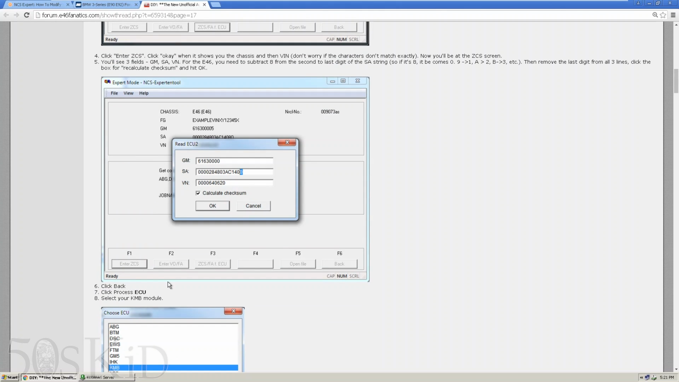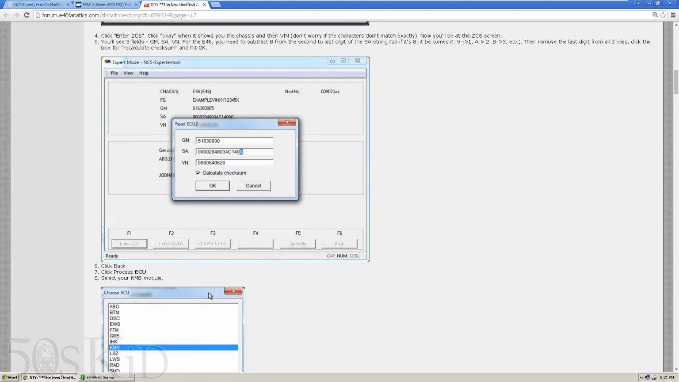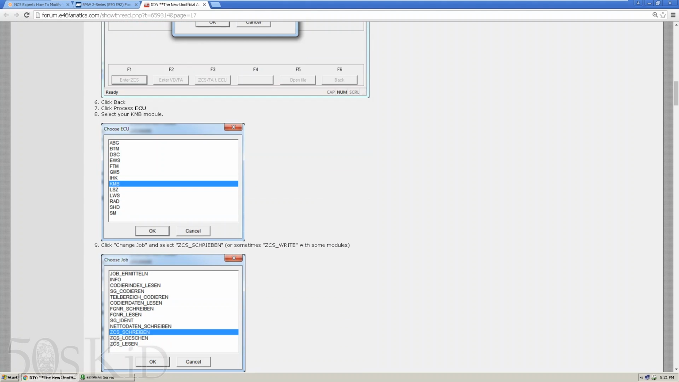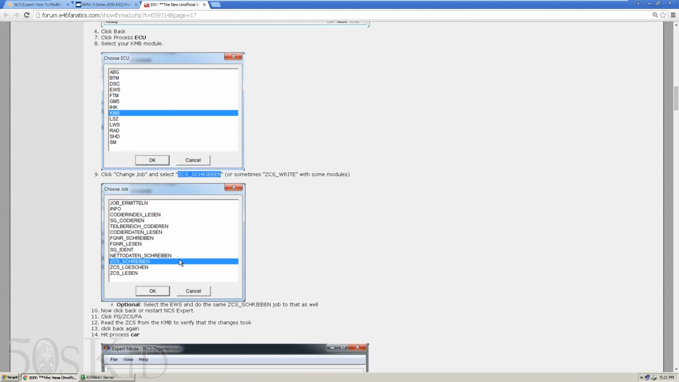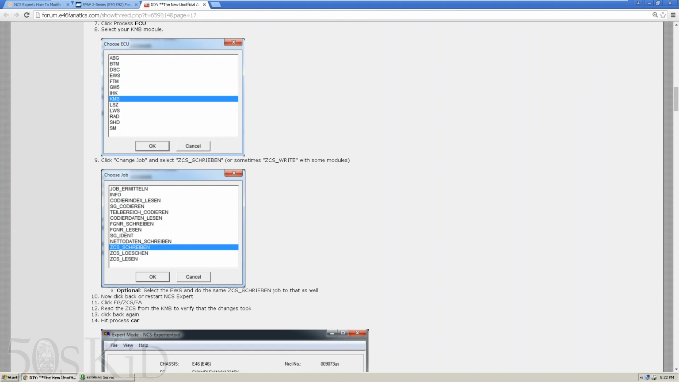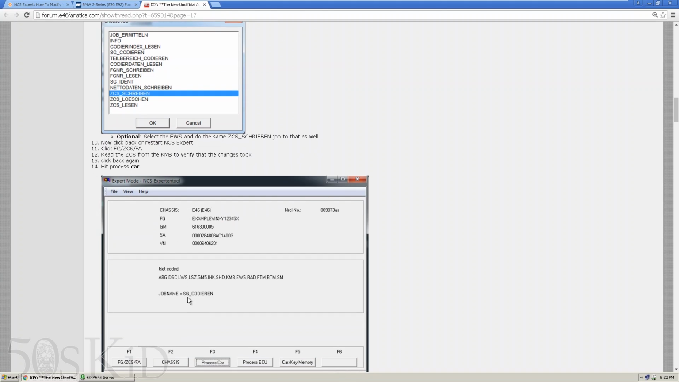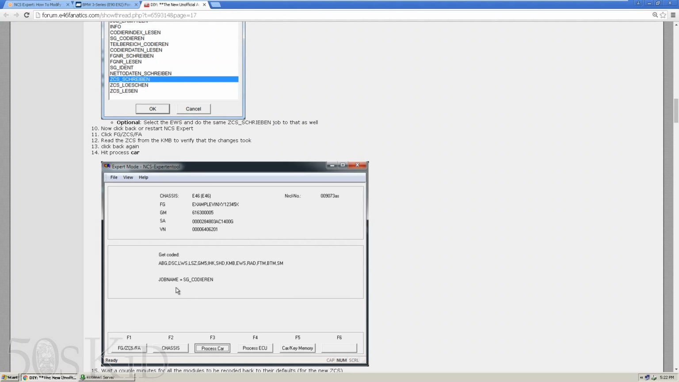Then what he did was he hit back, he processed his ECU, and he wrote to the KMB module, and instead of using FA_write, remember what I said, it's ZCS schreiben, or I guess sometimes it's called ZCS write on some modules. So he wrote the vehicle order back to the KMB. He says it's optional to do the EWS. I'm assuming that the reason he says it's optional is because when you go down and process the whole car, I'm assuming that writes the vehicle order. At the same time, it resets the parameters.